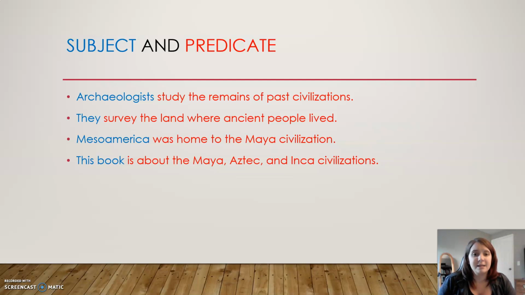Mesoamerica was home to the Maya civilization. So Mesoamerica was what that sentence was about. And as I was saying before, that was, you see there, that is a linking verb. So it's not necessarily an action, but it does link the rest of the sentence. So that makes that the predicate. So was home to the Maya civilization.